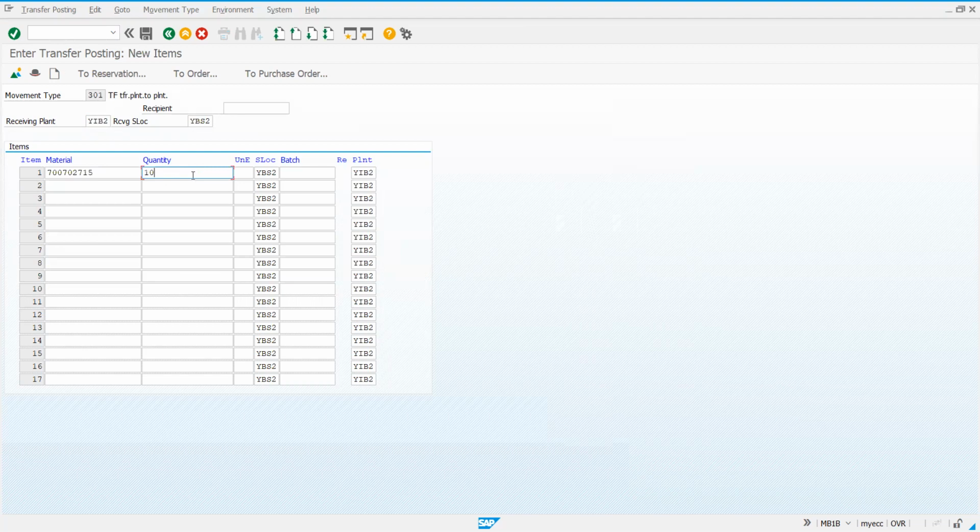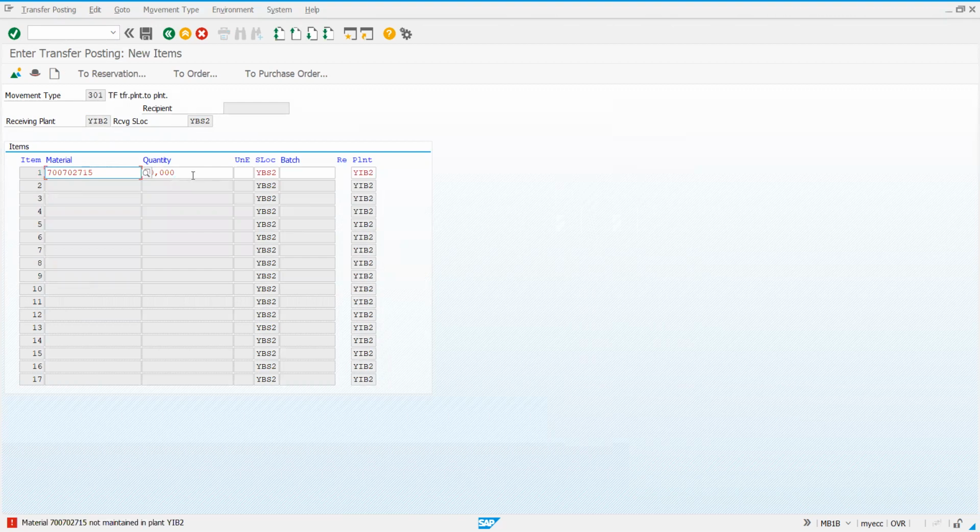I'll take 10 here. See how system reacts. What does the system say? Not maintained. Not maintained in YIB2. Again, this is error which will be escalated. So what has to be done to this? Material to be extended to plant, yes. This plant. So this is the error you get if you don't extend and try doing. This is the error that you are going to get. Okay, sir. I'll come back.